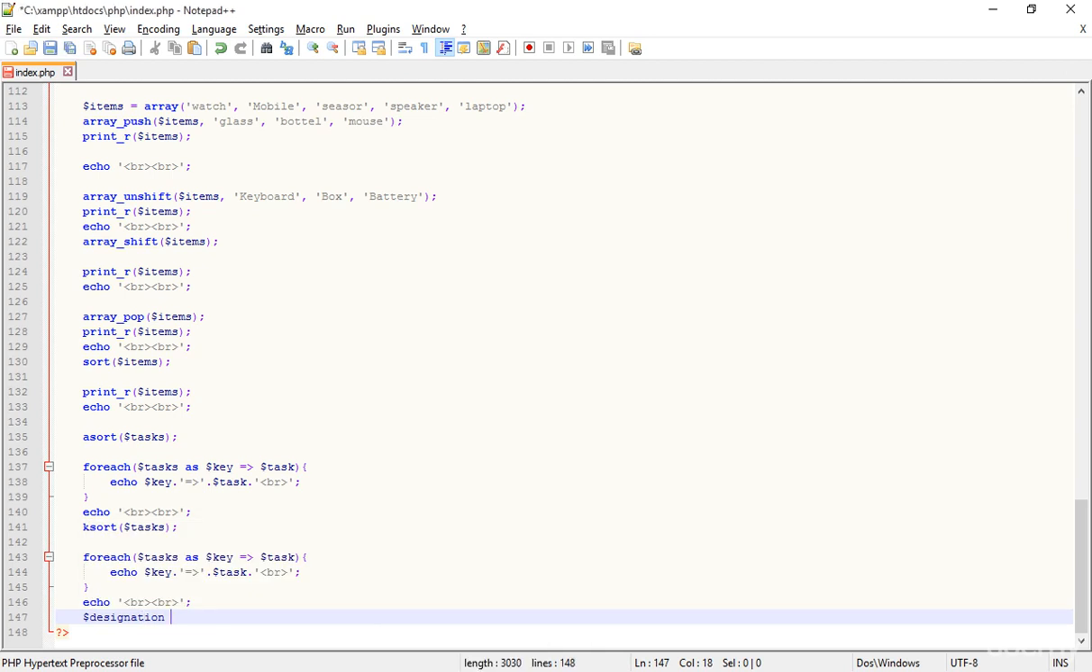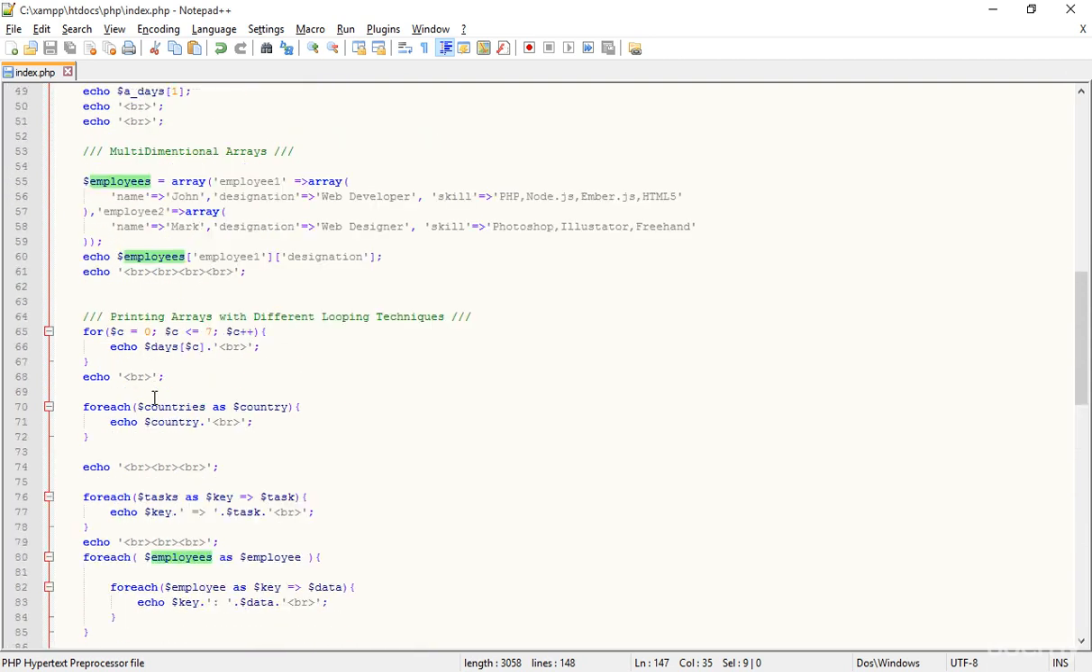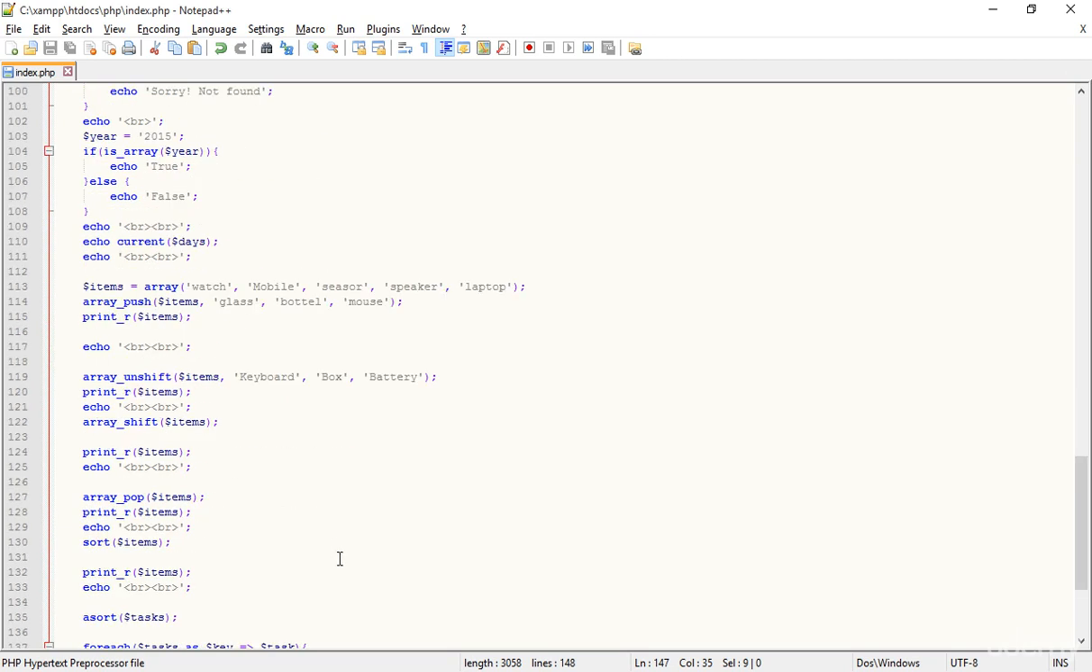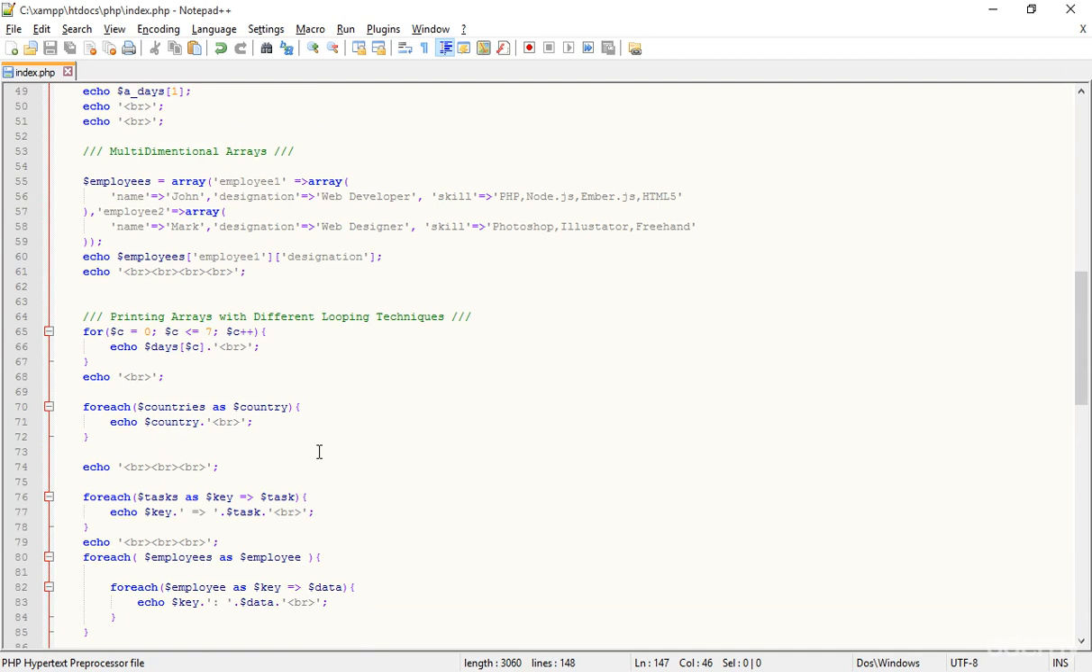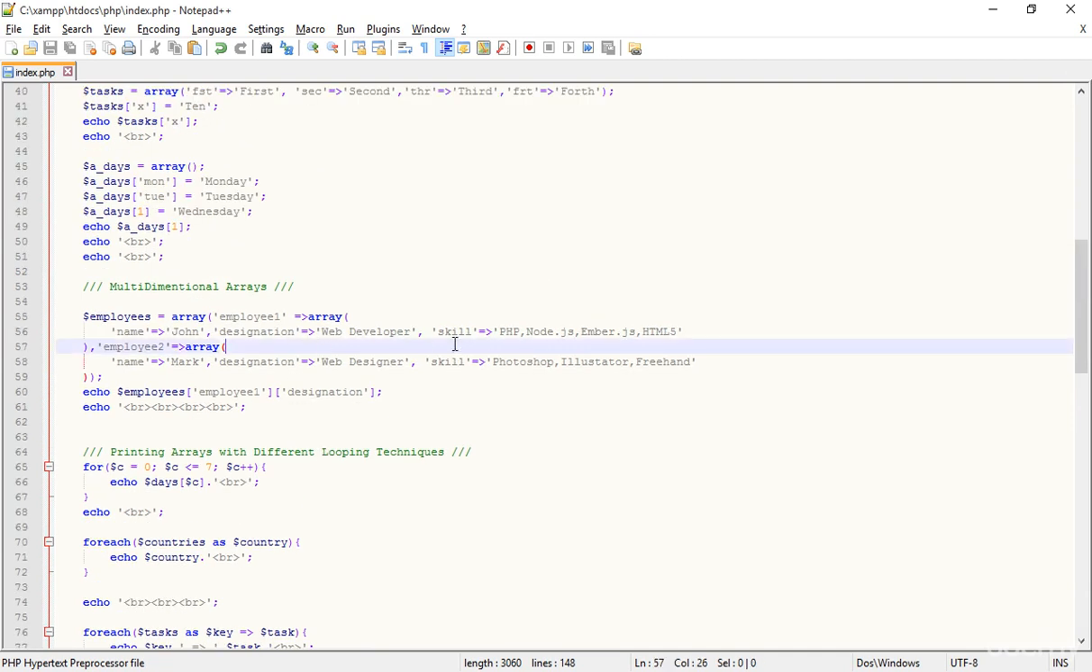Okay, designations is equal to array_column. I'm adding the function array_column in this way, and then in the array_column I'm typing the array employees. This is the actual array, and here we're calling the data of employees. Add a comma, and now mention which column you want. I just want the column of designation. Only the designation.